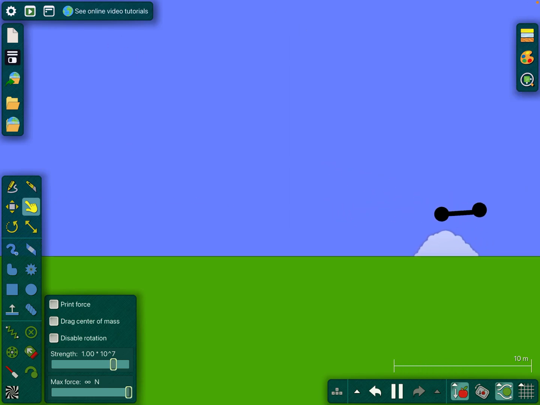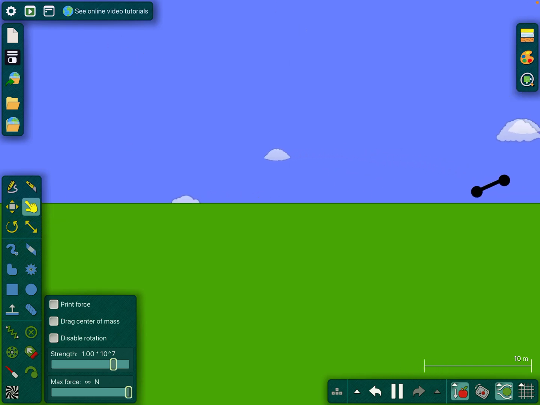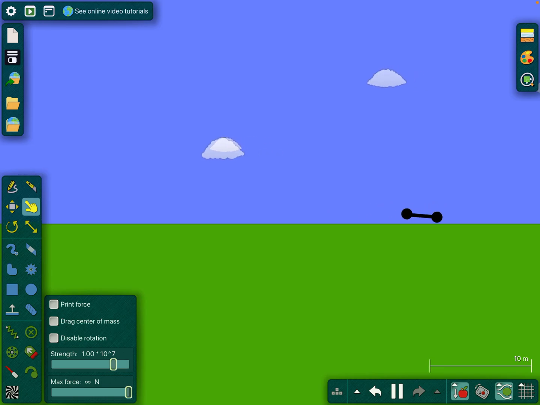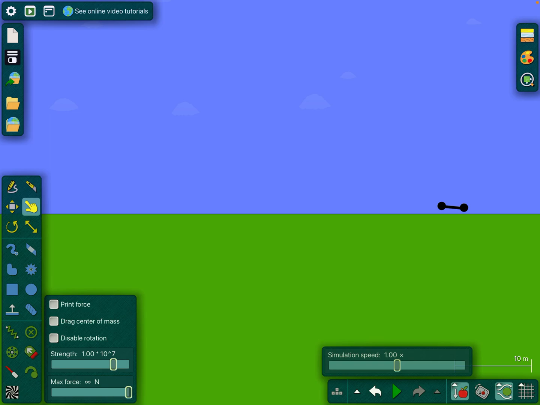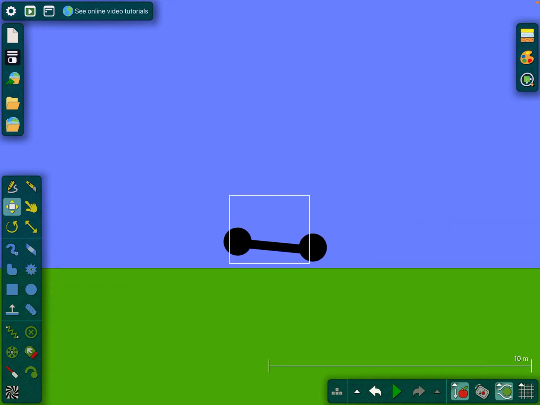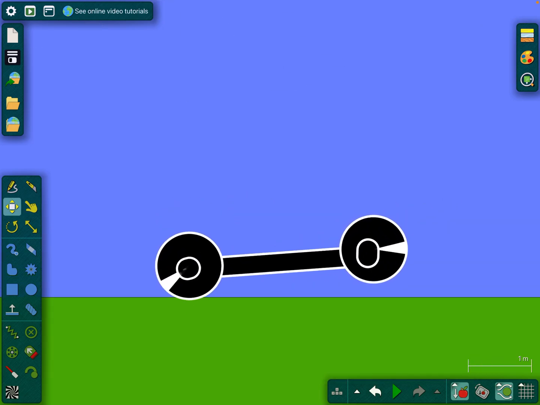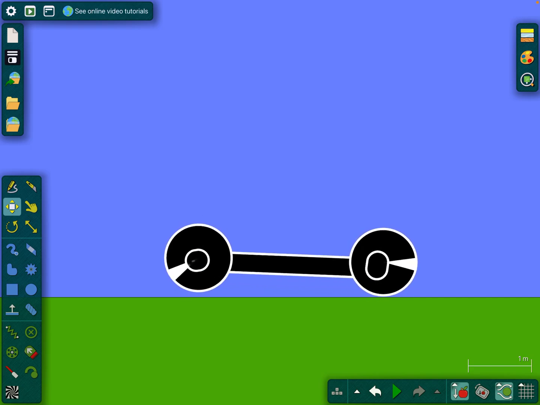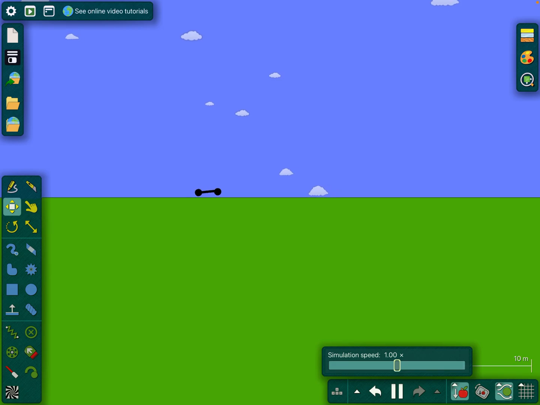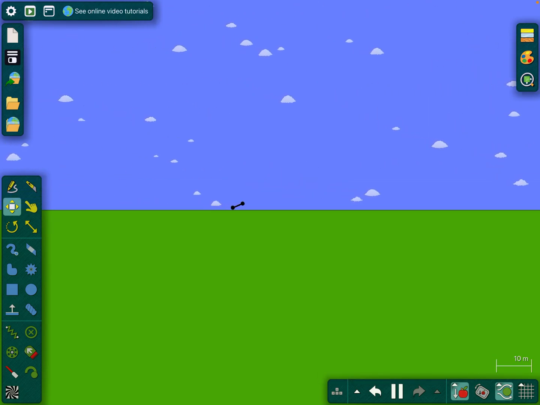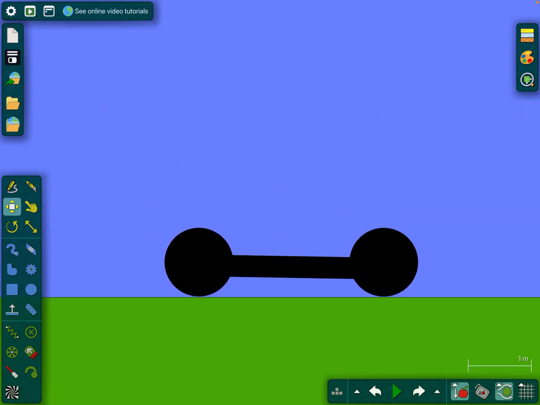It's supposed to get moving, but here it's not doing it properly. Is it? Hold up. Yeah, it's working. It's moving. So that's a simple way.